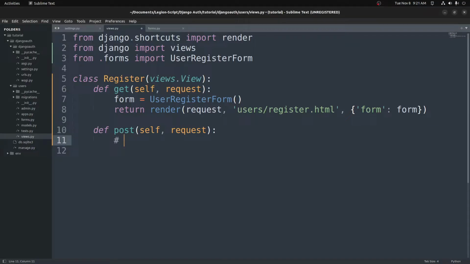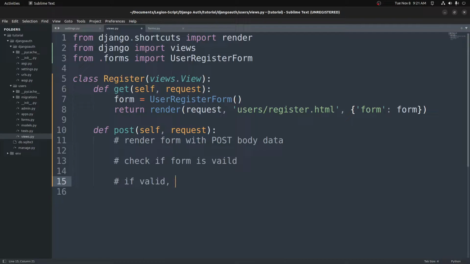So first we want to go ahead and render form with post body data. We want to check if form is valid, and then if valid, save form and authenticate user. And then finally, the last step we want to do is redirect when finished. So these are the steps that we're going to do to save this user.